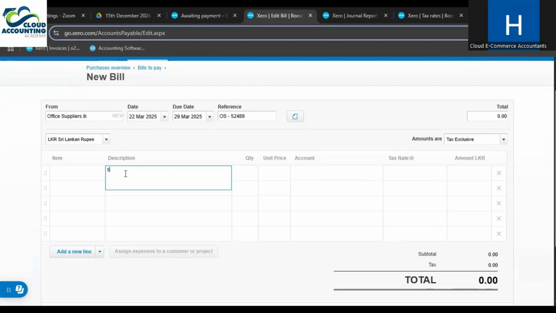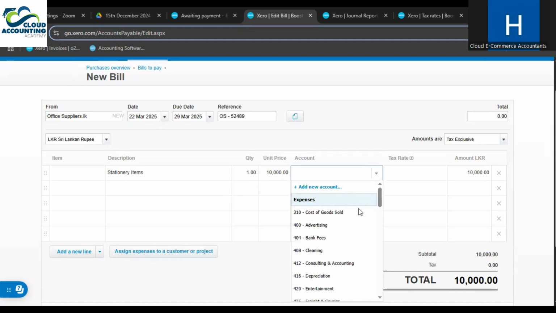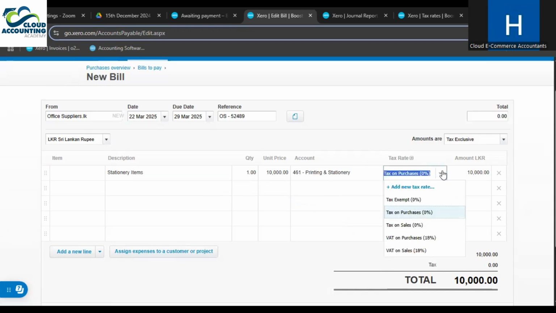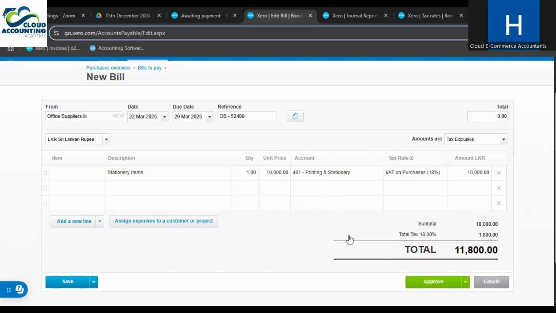Let's say stationery items, all the stationery items you have purchased. Then you can simply enter the quantity. Let's say unit price, let's enter 10,000, right? And we can code this one as an expense. This is not stock actually. So we can go to the printing and stationery expense account. If it is inclusive of VAT, we have to select VAT on purchases. So altogether it is 11,800.